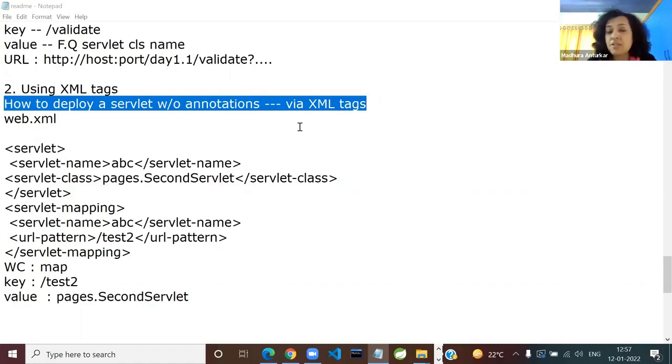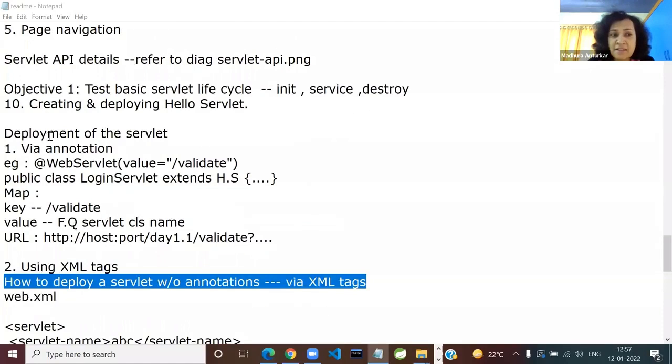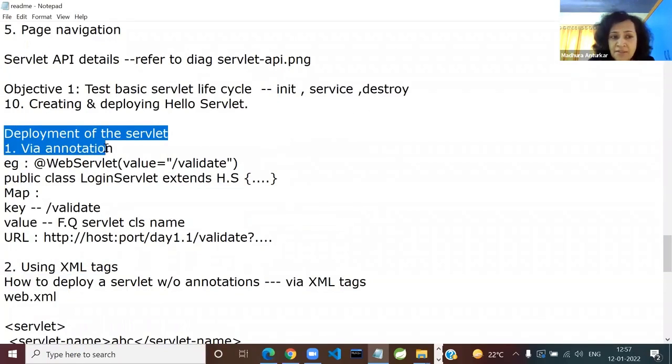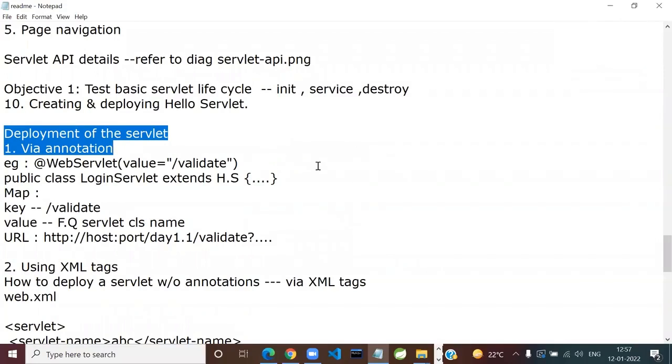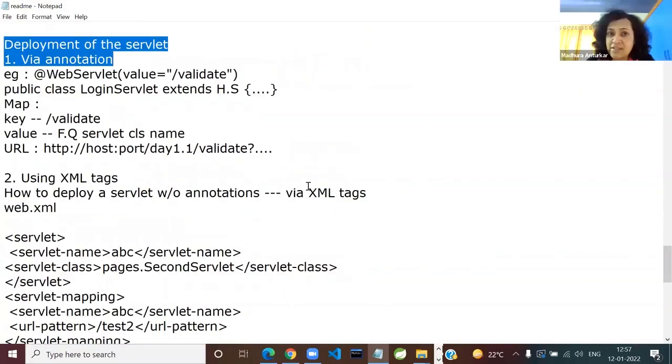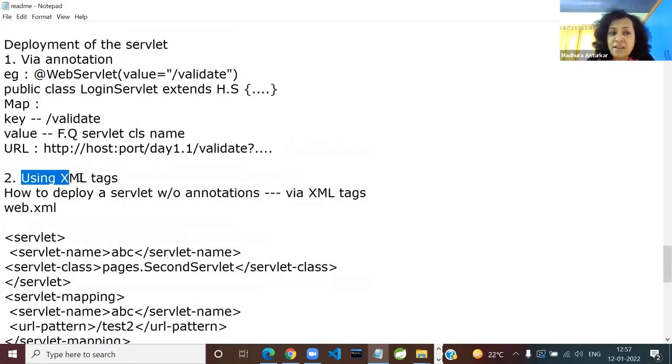Okay, coming back to the point, what we have seen so far is the deployment of the servlet using the annotation. Is there any other approach? The answer is yes. This is called the legacy approach. So for all practical purposes, which approach of deployment are we going to use? Annotation-based deployment or XML tags?